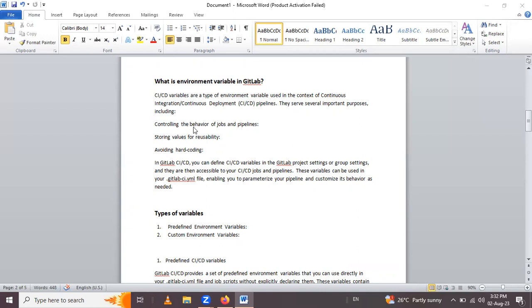First one, controlling the behavior of jobs and pipelines. CI/CD variables allow you to define settings, configuration or secrets that affect how your CI/CD jobs and pipelines run. By using variables, you can easily modify the behavior of your CI/CD process without changing the underlying code or pipeline configurations. Okay. Next one, storing values for reusability.